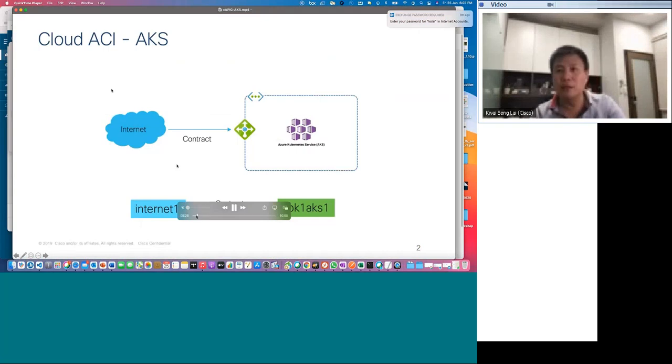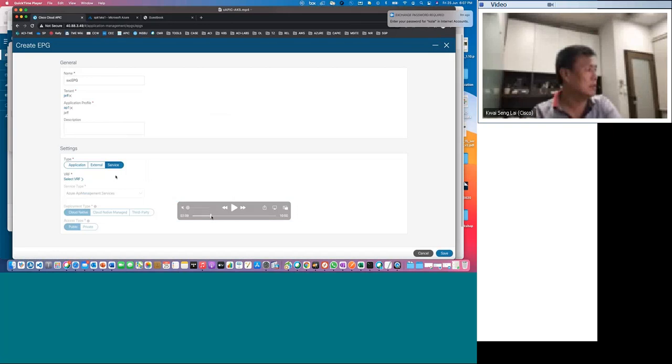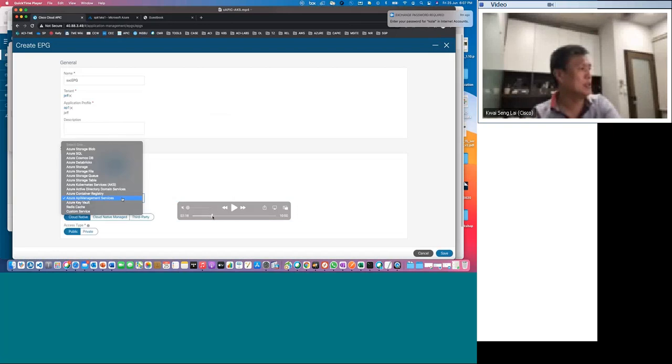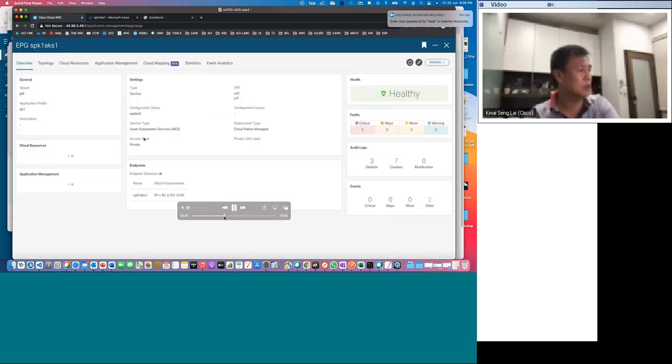So what I have in this illustration is an external service that needs to talk to AKS, where I deploy the Kubernetes services. I can go to Microsoft Azure and define a service, like I showed you just now. I create an EPG and call it application services AKS. Then I can associate this to a set of attributes if I want to.